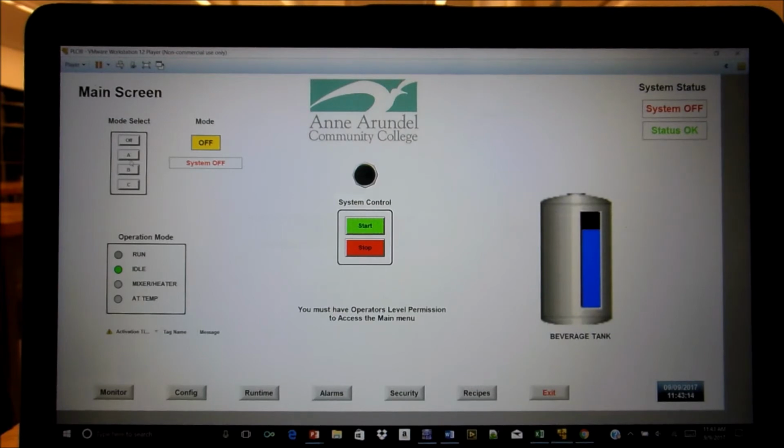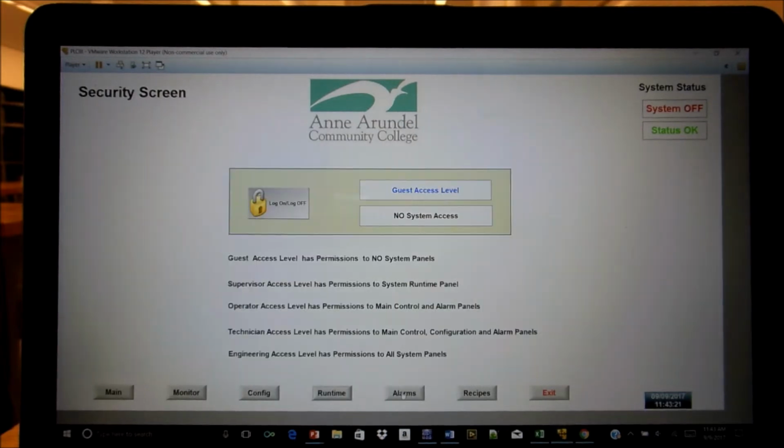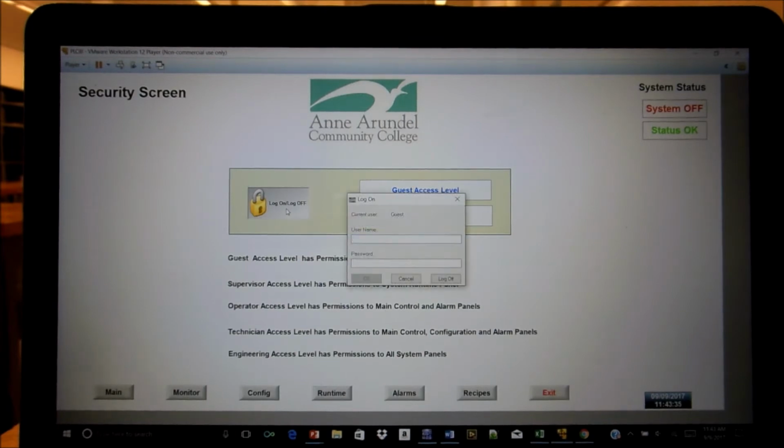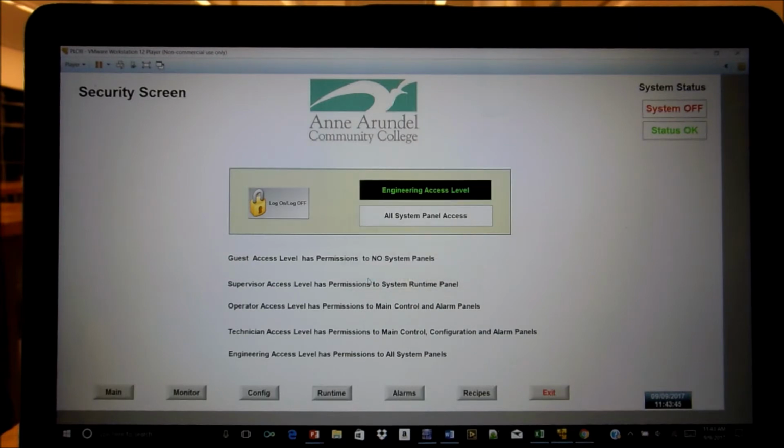Right now all our buttons are not working, our start and stop, because it says you have to have access. So we also have some security on here. Right now we're at guest by default, and that has no system access, so you can't go into any of the menus and configure any of the buttons. They won't work. So I'll go in here and log on, and now we'll be able to turn the system on. And this says that I have access to all the panels.